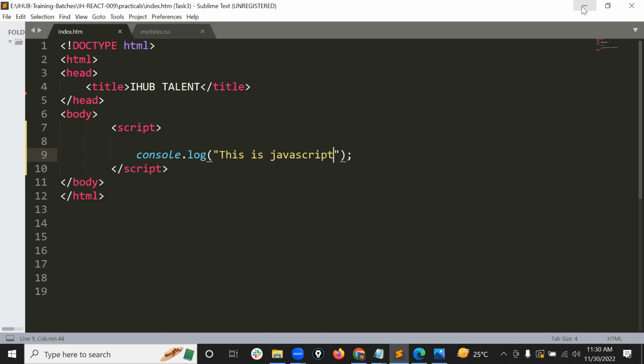But the only disadvantage is too many files. One HTML file, one JavaScript file, one HTML, two JavaScript files. Like that, too many files will increase. Understood what the difference is? But tell me, in real time what do we need to use? External JavaScript only we need to use, and external CSS we need to use. Understood my point now?